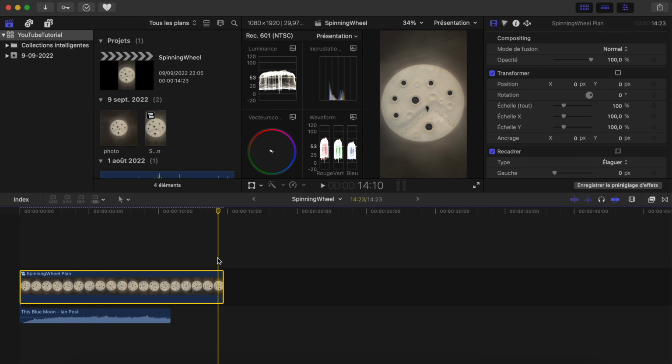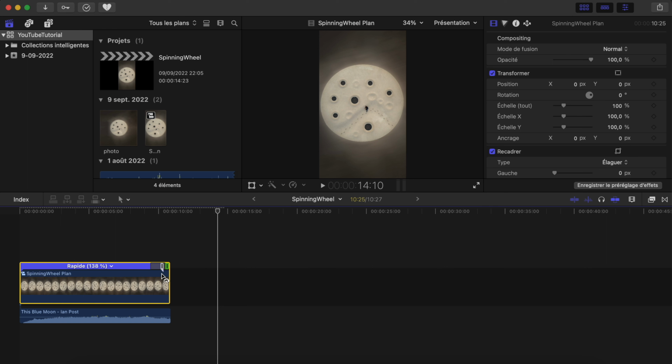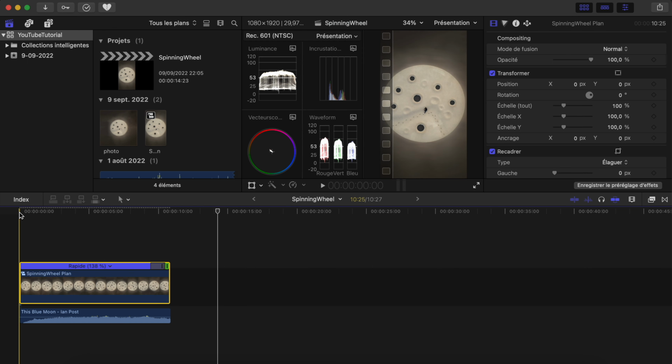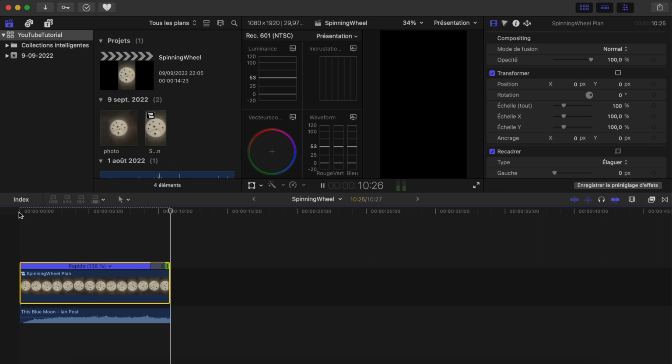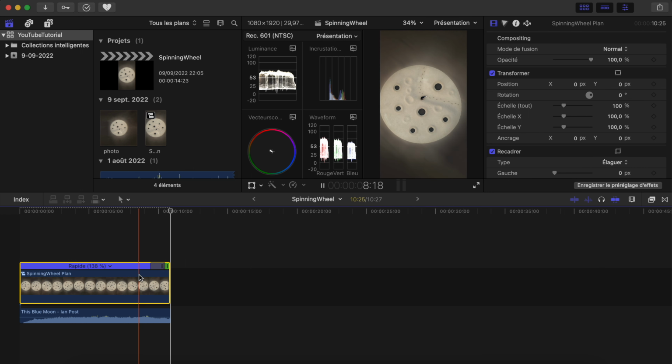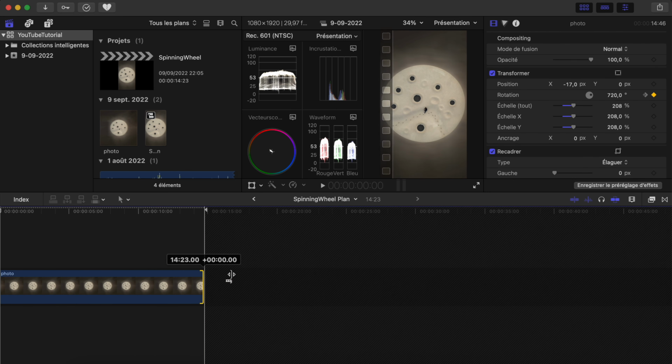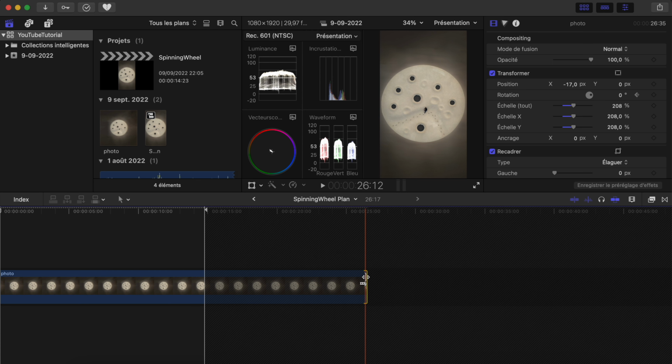I'm placing my cursor a few frames before the end of the music and pressing Shift B. Final Cut is adding the speed ramp, and then you can just adjust the speed with the left cursor to match the length of the music. If the length isn't enough, you can still edit the clip.